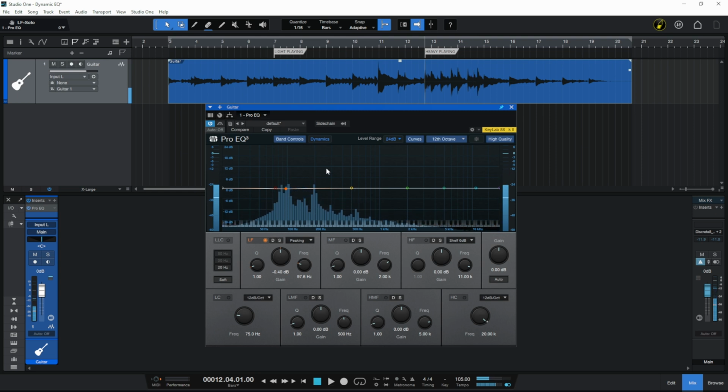Okay, so we want to reduce that. It doesn't sound all that great. So we're going to grab that node and just roughly reduce it like so. Have a listen. And that's much, much better. Now let's have a listen to the light section again. Uh-oh, suddenly that sounds really thin, okay?